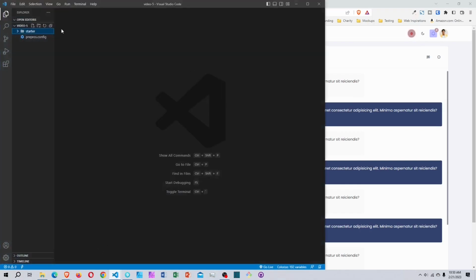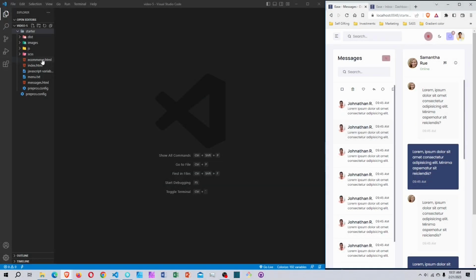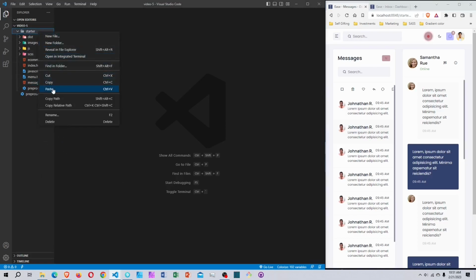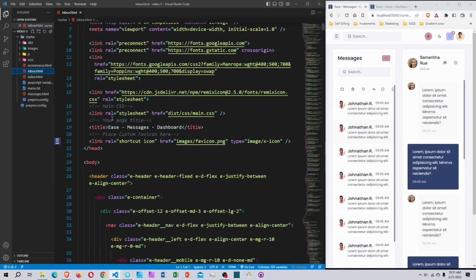So in VS Code, I have my starter folder open right here. I'm going to resize the browser so it can work side by side. Inside here I'm going to duplicate my message.html. So I'll right click, say copy, inside of the starter go right click, say paste. I'm going to rename it to inbox.html. And here for the title, where it says messages, I will change it to inbox.